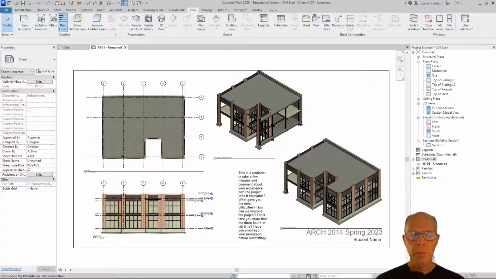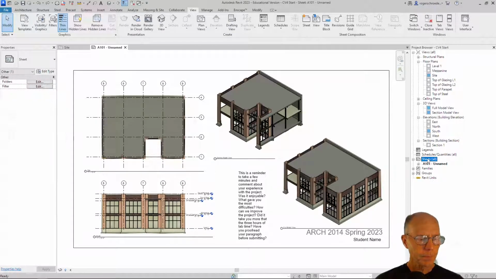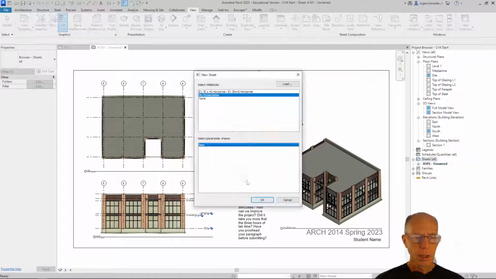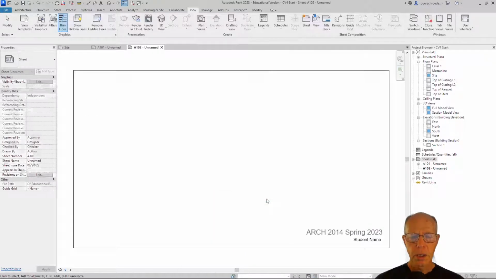So let's get started by creating a new presentation sheet and putting some model views on it. We can learn a bunch of new techniques that way. So I'm going to roll over sheets, right click on that and create a new sheet. It'll still be our custom presentation sheet for this exercise. I'll click OK and we have a blank sheet.